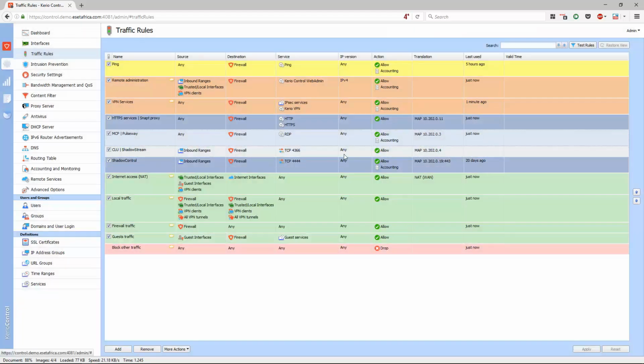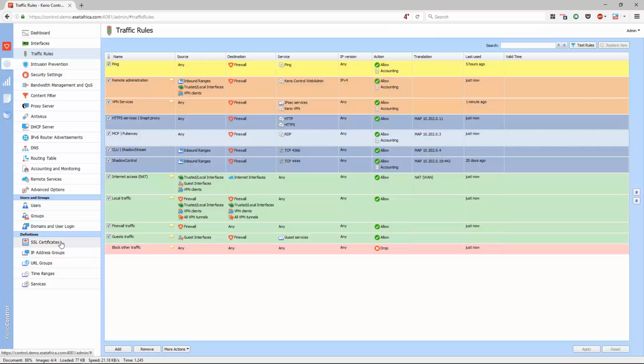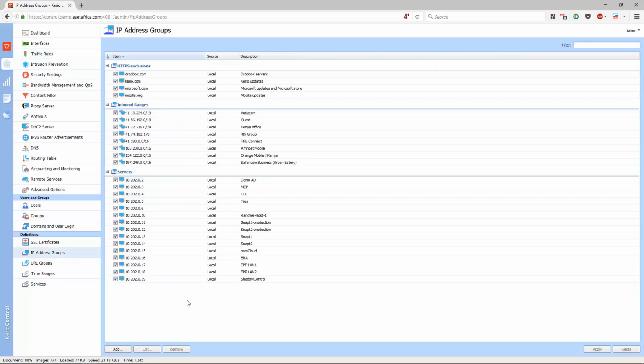Next, you can also configure various definitions. I'm basically going to skip through these options quickly and just show you the definitions because it ties back into how you would set up your traffic rules. The first of which is obviously setting things up such as IP address groups. So I've basically identified a range of servers on my local network, a range of IP ranges from various different providers all over the place, which may connect to our environment.